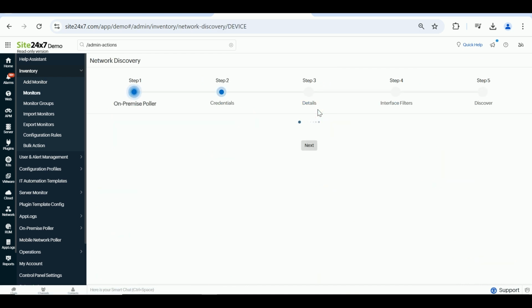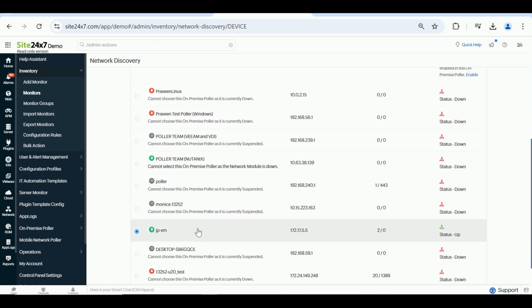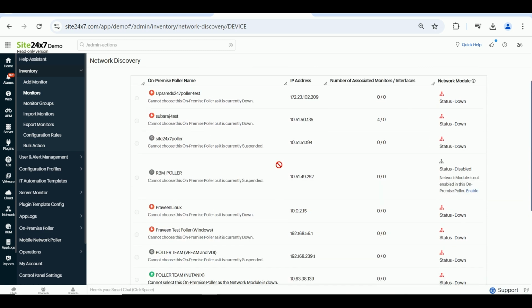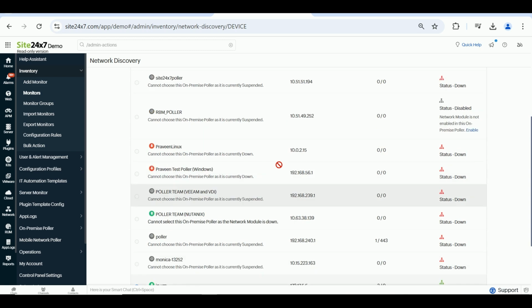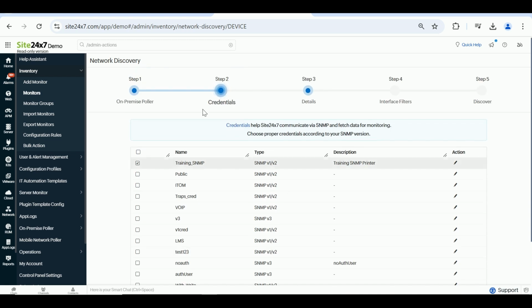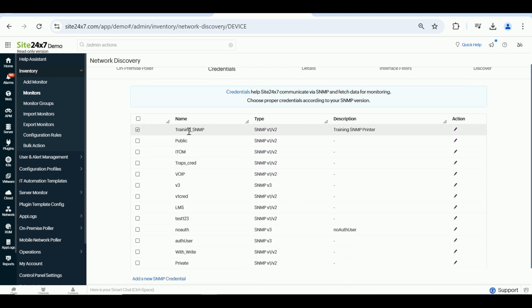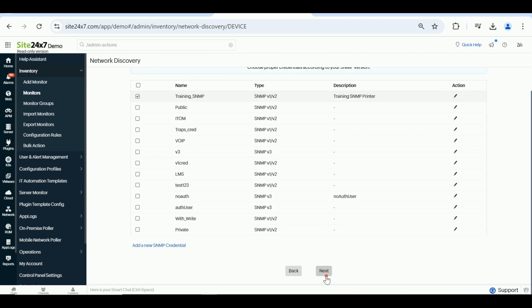So let's go to VPN. First is choosing your on-premise poller. As I said, the place from which you want to monitor that VPN device is called an on-premise poller. Based on your organization and your subscriptions, you can have the on-premise pollers listed. For now let's choose the currently active working one. Step 2 is choosing the right credentials. As I said, you need to create SNMP credentials before doing this kind of work. For now I'm choosing the training SNMP one.